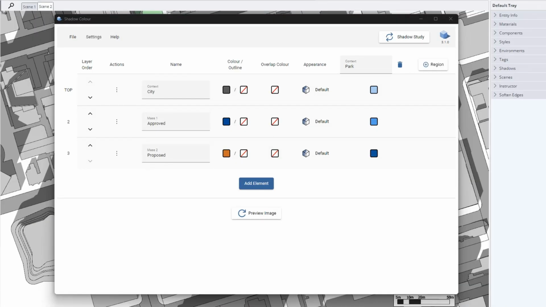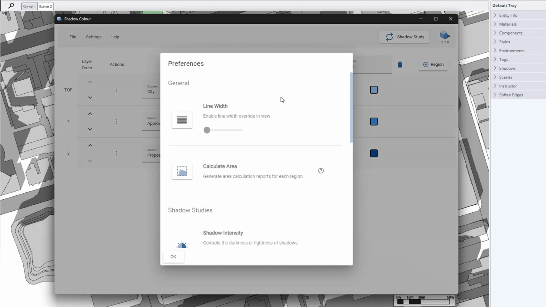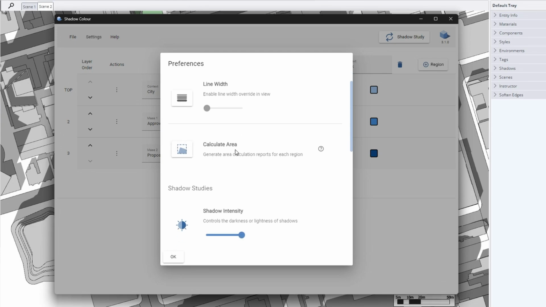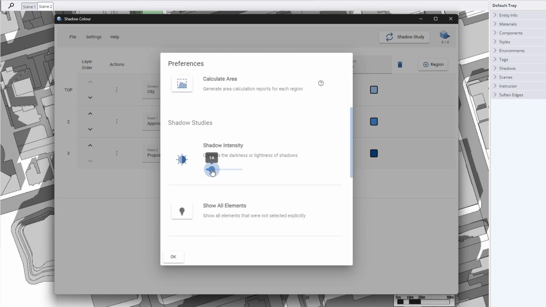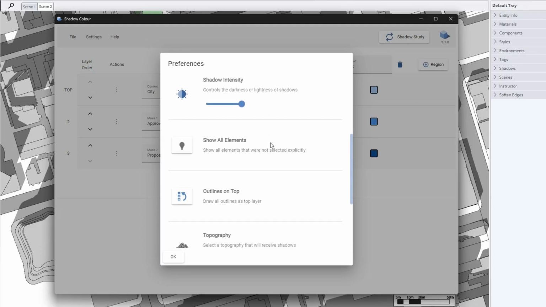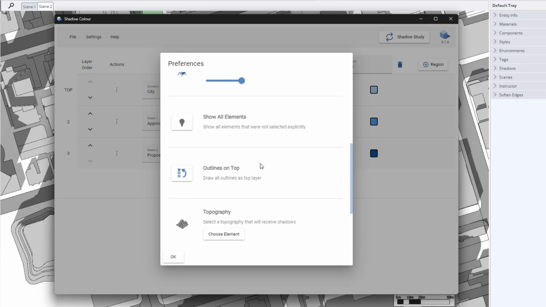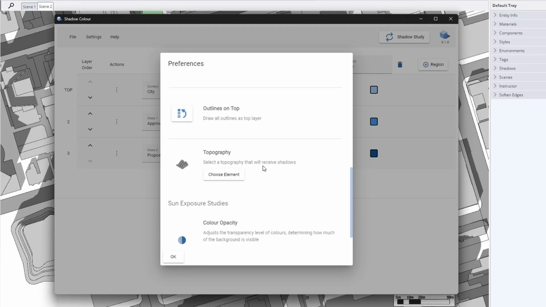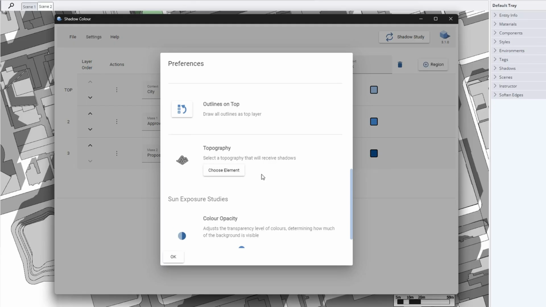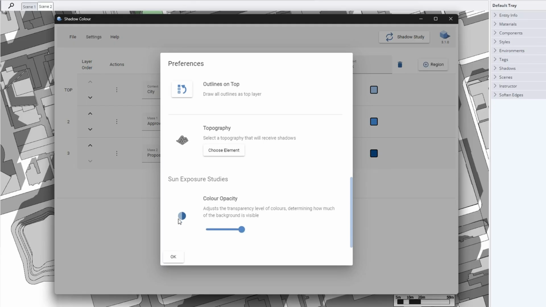Before we wrap up, let's take a quick look at some additional settings and tools available in Shadow Colour. Under Settings, Preferences, I have access to additional graphic controls. Here, I can override the line width, turn area calculations on or off, control the shadow intensity. I can also show all visible elements in the view, bring outlines to the top, and select topography from my model to receive shadows. For sun exposure analysis, I can also control the color opacity.